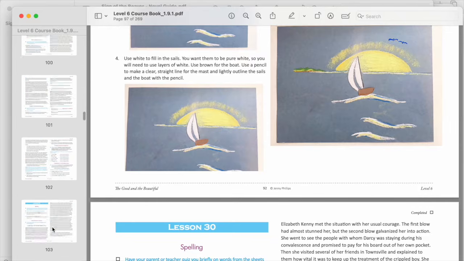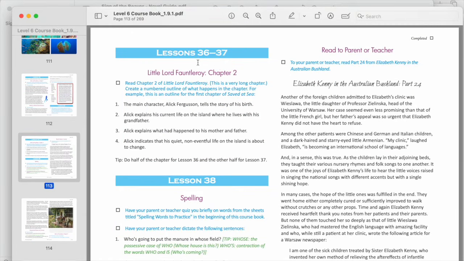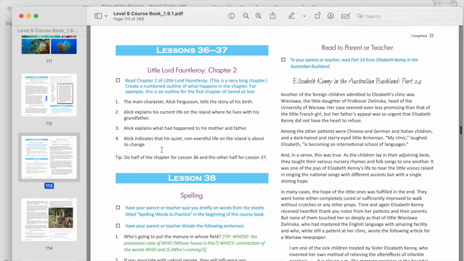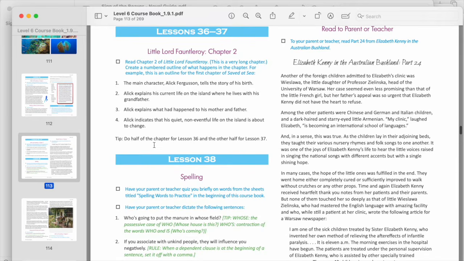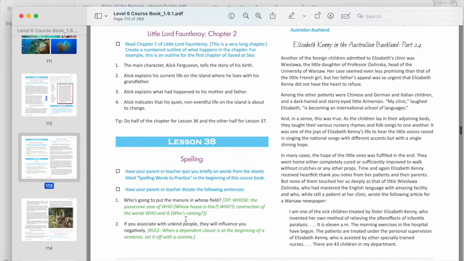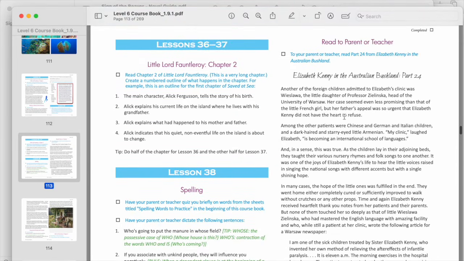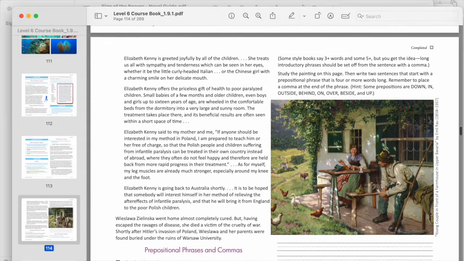Let's go down here. Okay, here it looks like they're reading a chapter book, a novel. You're reading chapter 2 and creating an outline of the chapter. If you know how to do narration, you don't really need an outline because your narration can do that for you, or even a written narration. Then we've got spelling again with the dictation, reading out loud again.